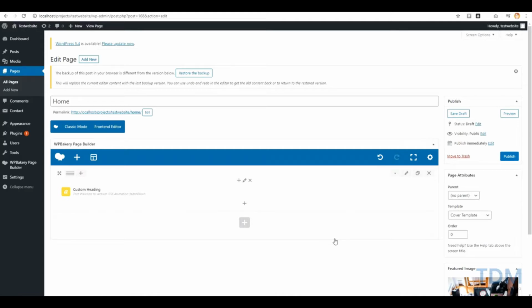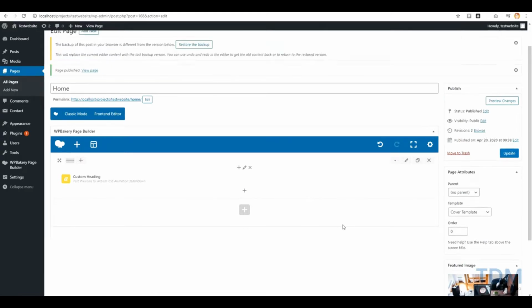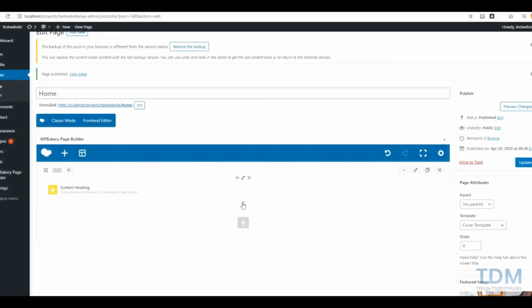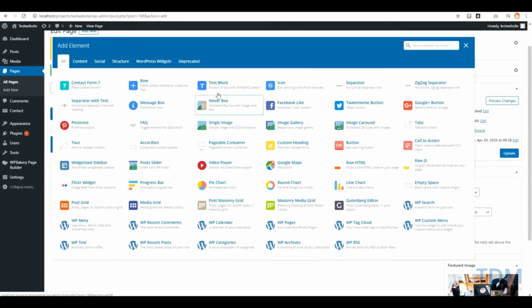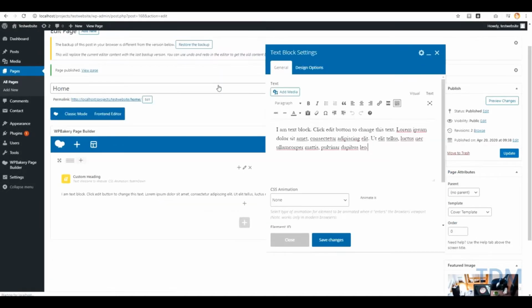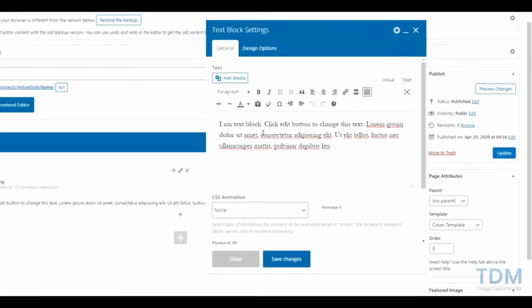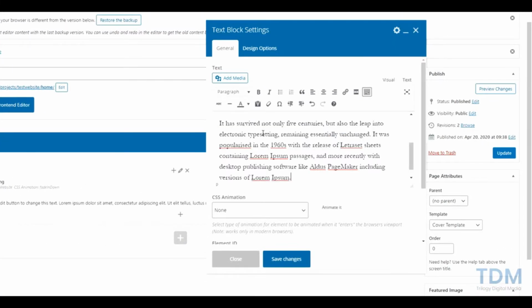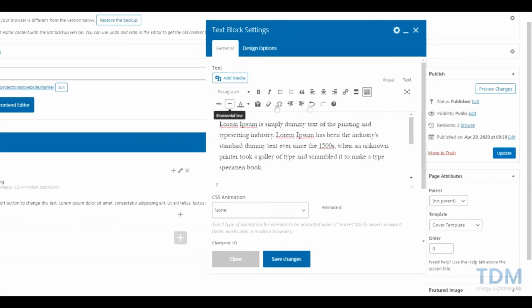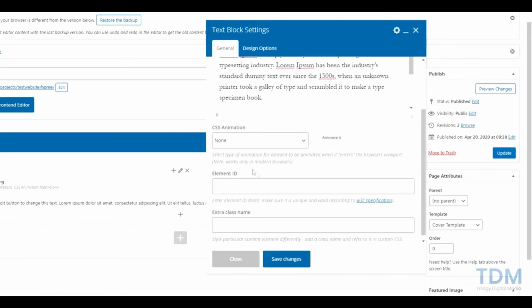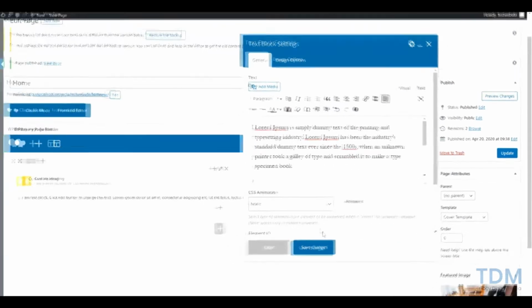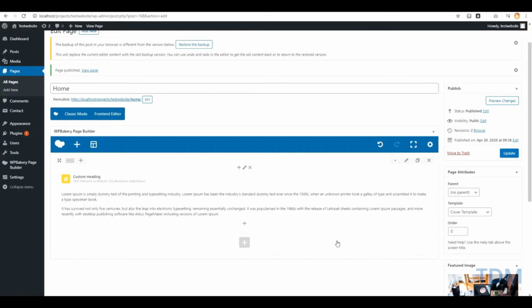Next up, we can add a text block for this. Let's click on the add icon again and select the text block. I'm going to add some dummy text inside the text editor for now. And as you can see here, you have all the things that the classic WordPress editor has. Let's click on Save Changes button to save this text block.